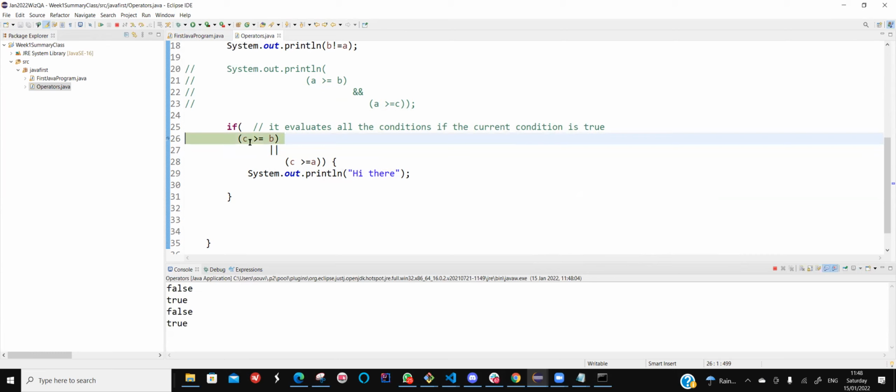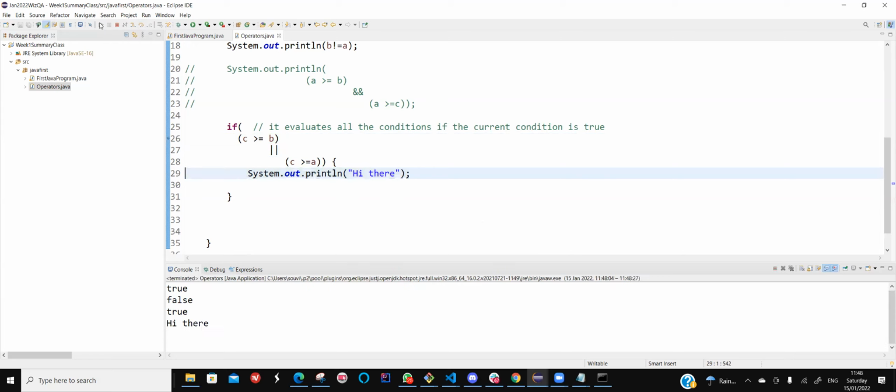It lands in here. It checks if C is greater than B or not. Yes, it is. Which means with respect to the OR operator, it doesn't require you to validate the second operation at all. You can directly land inside the if block to print this out.